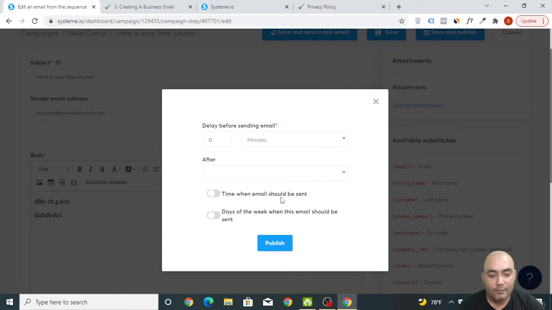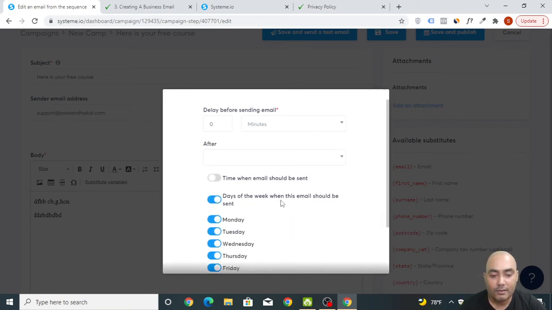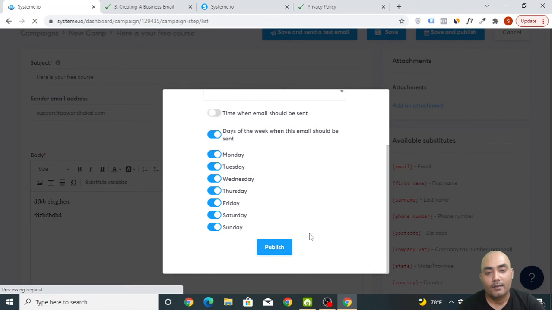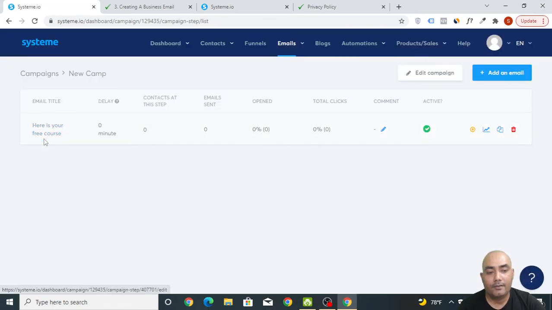Now for the time when emails should be sent, turn it off, because whenever people subscribe to your list, that is the good time to send them email, and the system will do this in an automatic way. So just turn this on so that your email will be sent every day whenever people subscribe to your email list. Now you can click on publish. So now you have created your first email here, and this will be sent immediately when someone subscribes, as you can see here in 0 minutes.